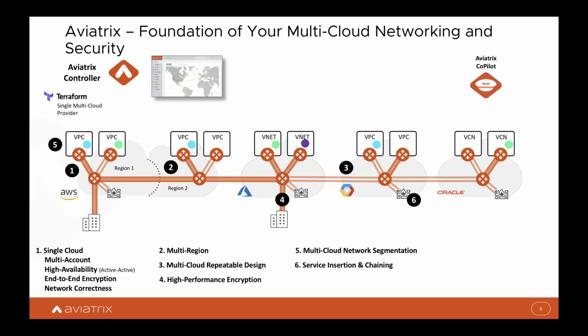We also, as I mentioned, do service insertion and chaining. This is where we would bring in our partner products like next generation firewalls or an F5 load balancer that might be able to do SSL decryption and then service chain that traffic. And we route all the traffic automatically for inspection through these services.